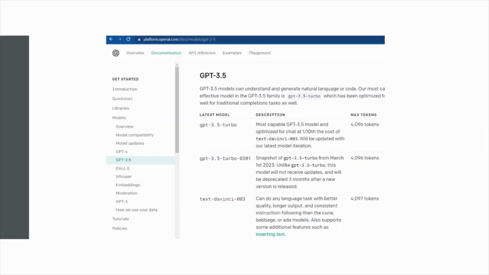To view the maximum token limit for each model, navigate to the documentation section of the OpenAI platform, select models, and then choose GPT 3.5. Since the DaVinci model belongs to the GPT 3.5 model set, in the documentation, you will find information about the token limits and other details specific to the model.